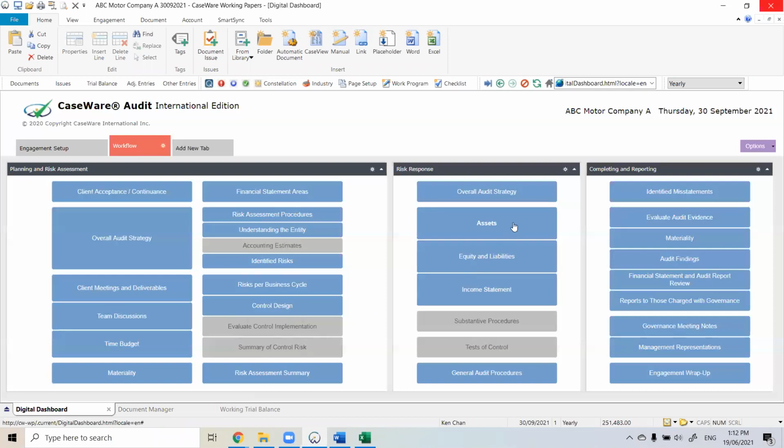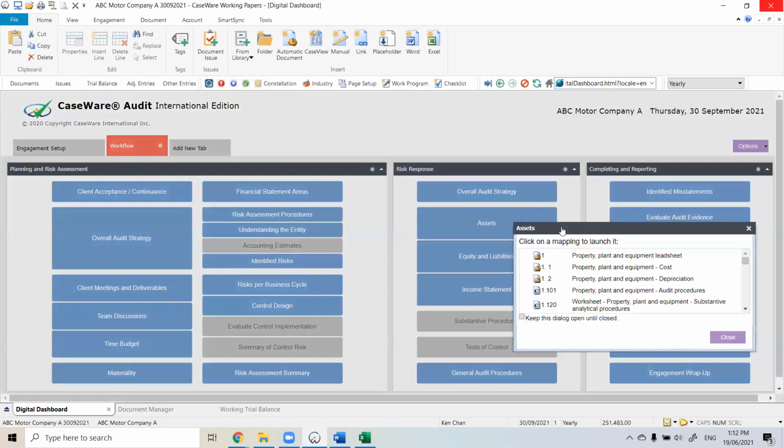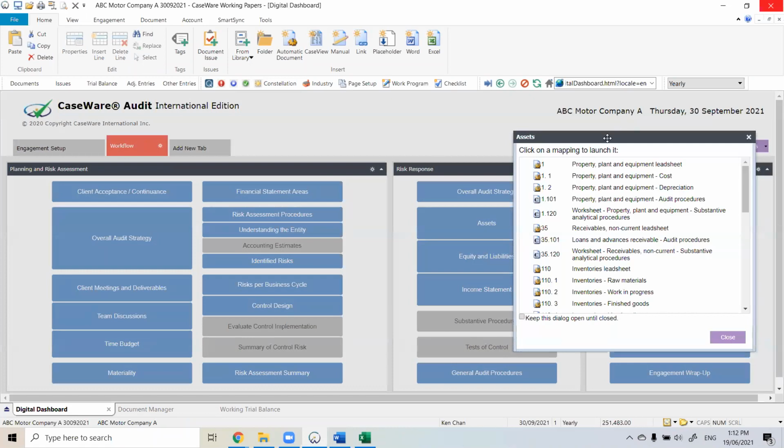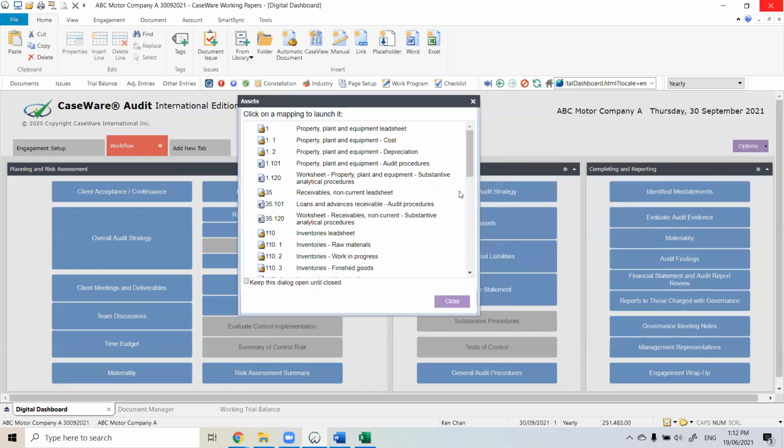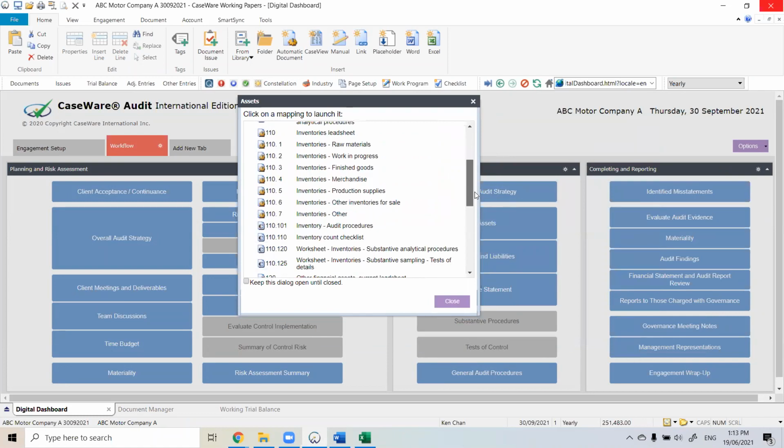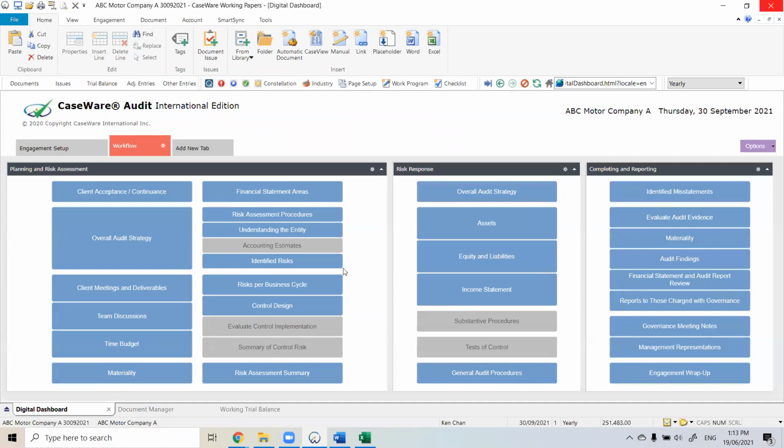I can also click under assets, and these are all the asset sections that we have to audit in our file, and I can find the inventory section in here as well. So depending on how you want to reach an area, you have a few options here.